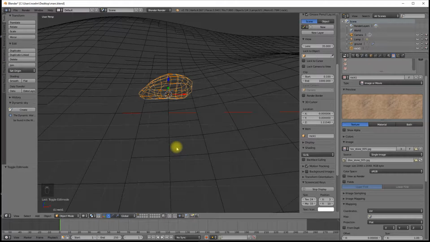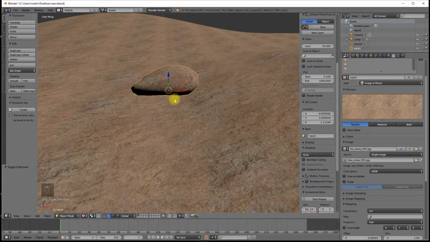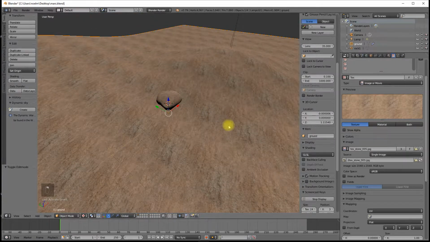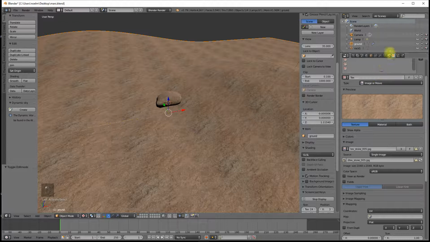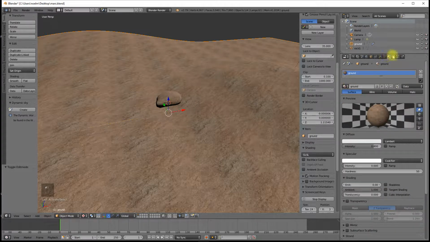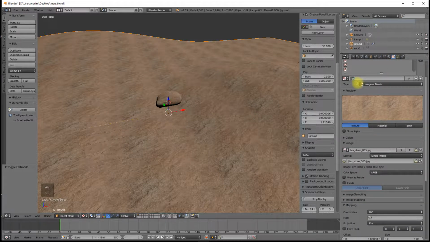So let's go down and turn on texturing. So a couple of things before we proceed. So I'm going to take the landscape, and this is the ground. I should really rename this texture ground here.